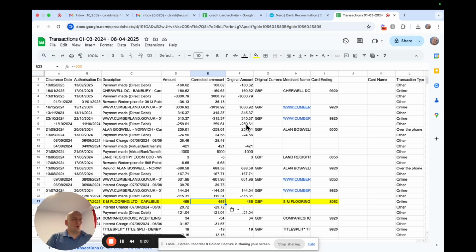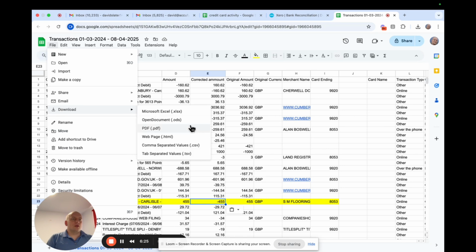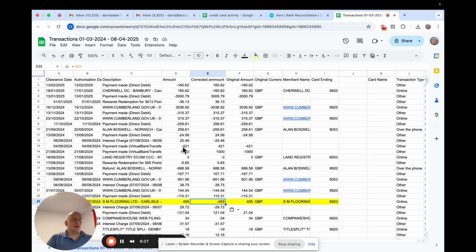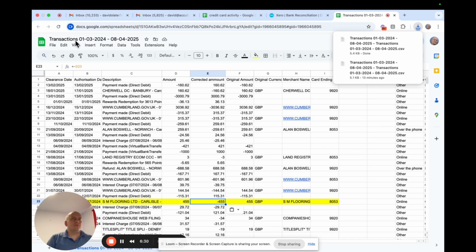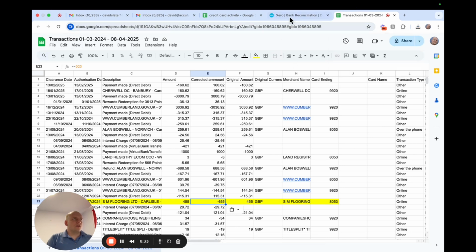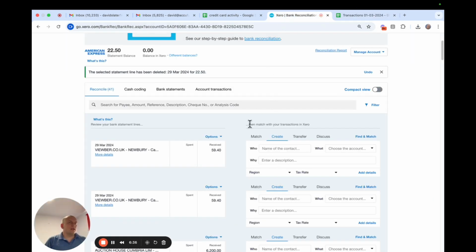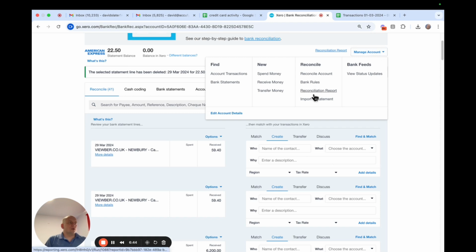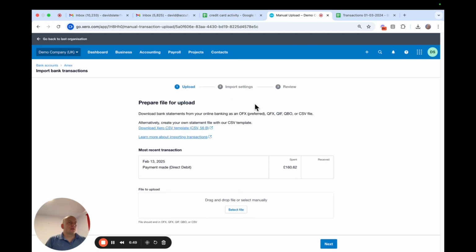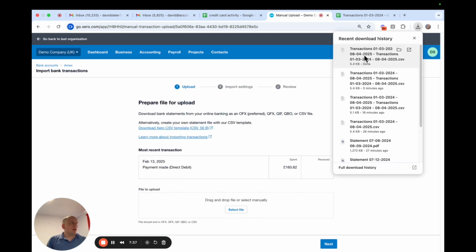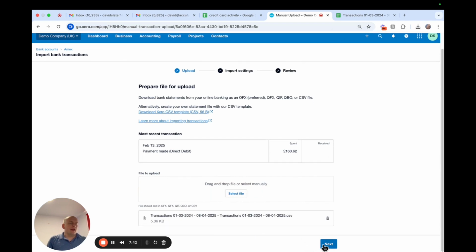So now we've made that adjustment, we're going to download as a comma separated values file. We're then going to flick back to Xero. Remember, all of these will have been deleted in your one. We're then going to import a new statement. So click on Manage an Account, import a statement. What we can do then is just drag and drop the downloaded file into there, and then click Next.